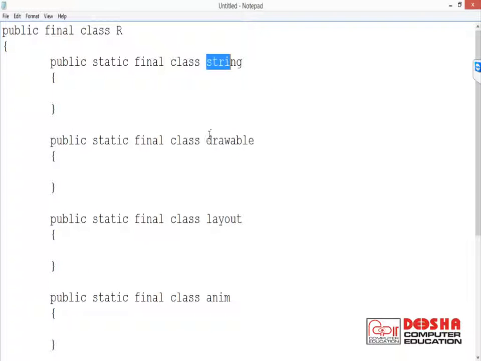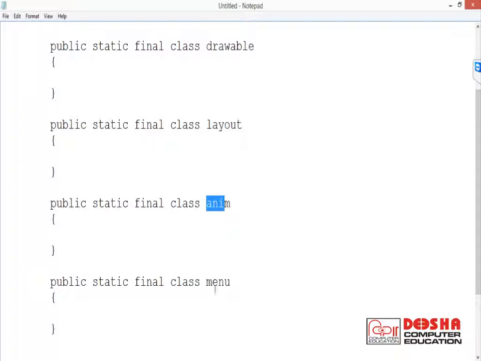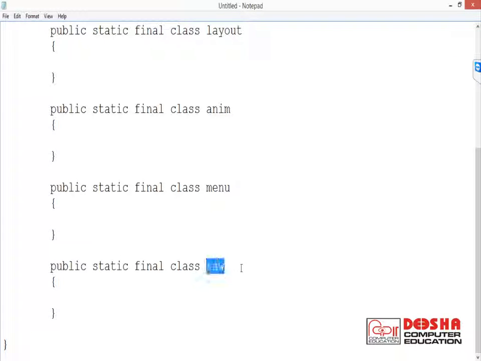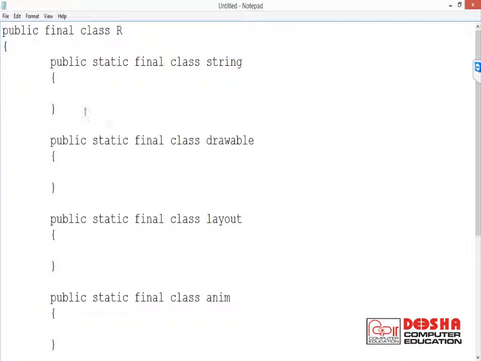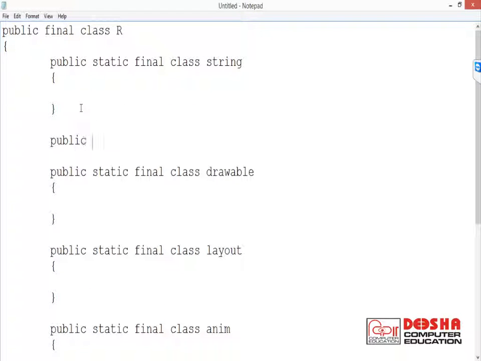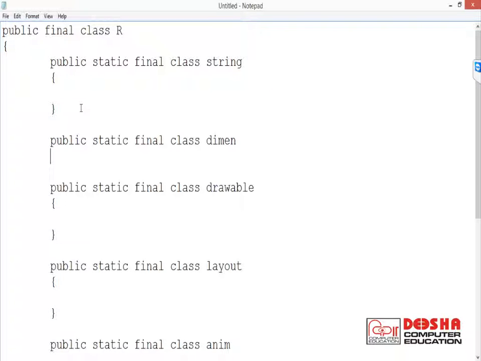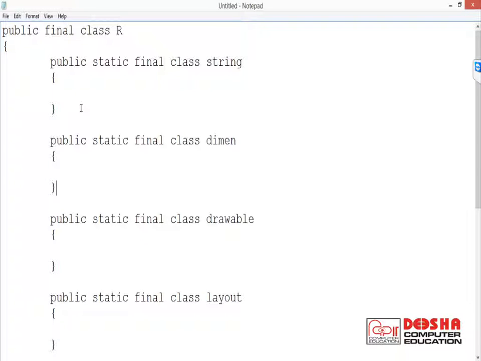Here all the subfolders have names with small letters, so the name of the inner class is always small. Like this string, there will be one more class, public static final class dimen.